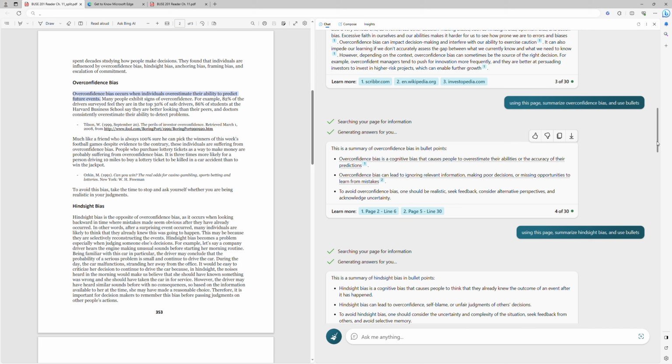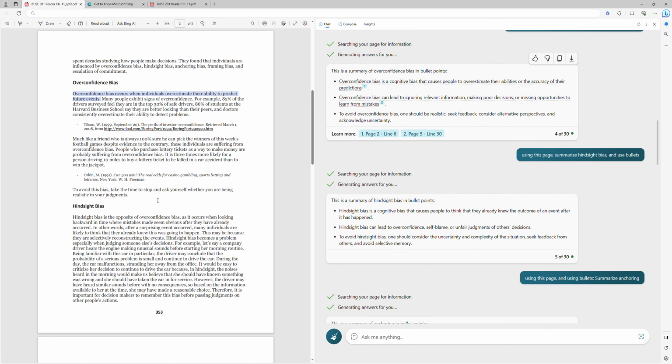Okay, so next, I think I came across a good prompt. I reference the page, which is the PDF file from the college textbook. I ask it to use bullet points, and I ask it to summarize. 3 things: reference the page, ask it to use bullet points, and then summarize. And then I give it the topic. So next, I want it to summarize hindsight bias.